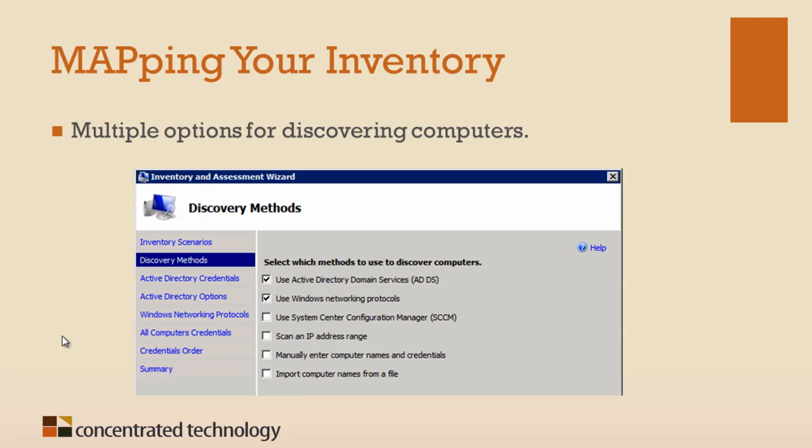Inside the map, one of the things that I really like about the map is, in addition to the usual ways that you would think it would identify all the machines in your network, it actually has some pretty interesting tools that go beyond the scope of the domain. As you can see here, there are multiple options that you can use for discovering the computers on your network. So Active Directory being one of them. Just searching through all the different IP addresses that are out there can be another one. Config Manager can be another one. You can enter in computer names. You can even import computer names from a file.